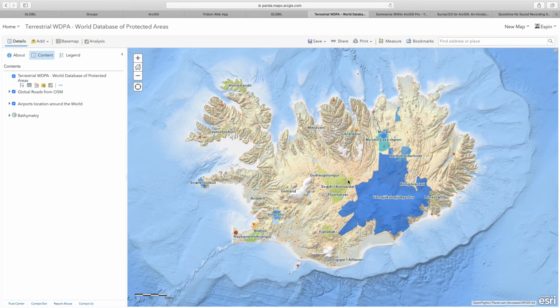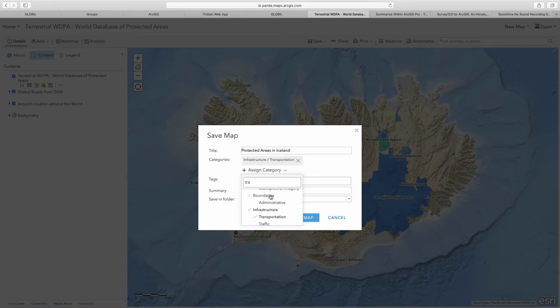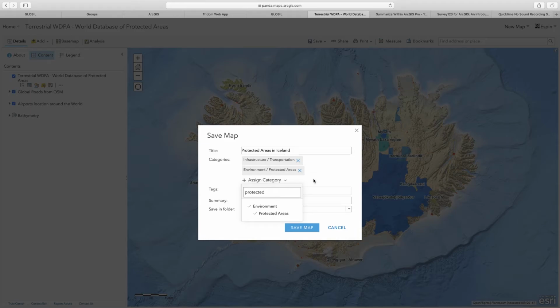Okay, so I'm done with my web map. I'm going to save it, and once you save it, you can share it. We're going to call it Protected Areas in Iceland. Give it some categories. Let's say infrastructure, transportation. There might be protected areas as well. Yes, indeed.